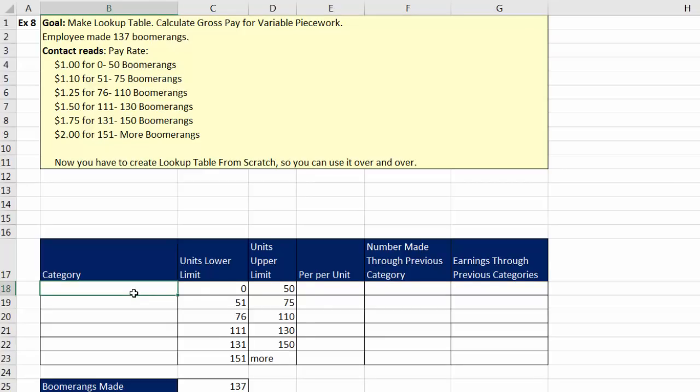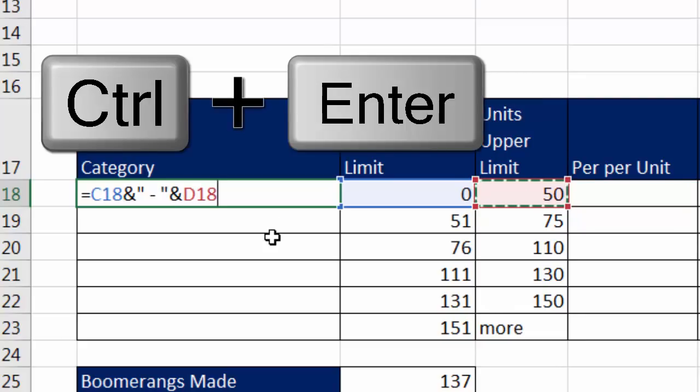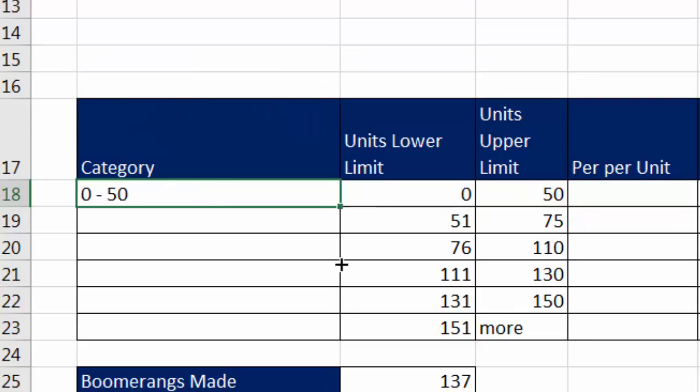We saw a text formula earlier in the class, equal sign. I'm going to click on the lower limit, but then I'm going to use the ampersand, the join symbol, Shift 7. If we want text in a formula, we always have to use double quotes. I'm going to do a space, a dash, a space, and double quote. Right now I've joined whatever's in relative cell reference to that text. Now I'm going to use another ampersand, the join symbol, and click on the upper limit. Control-Enter, and copy it down.